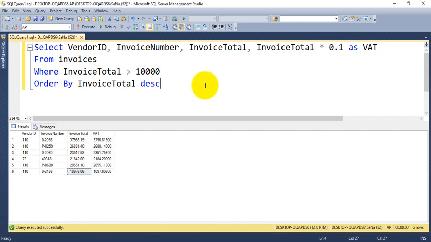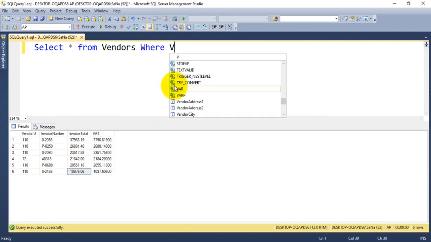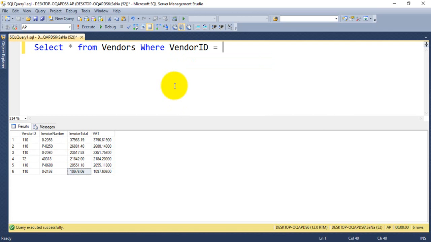If you want to apply the condition for numeric values, you can use it without any single quotes or double quotes. So here we don't use a single quote since it is a numeric value. And let us have another example from our vendors table. Select all from vendors where vendor ID equals 12.